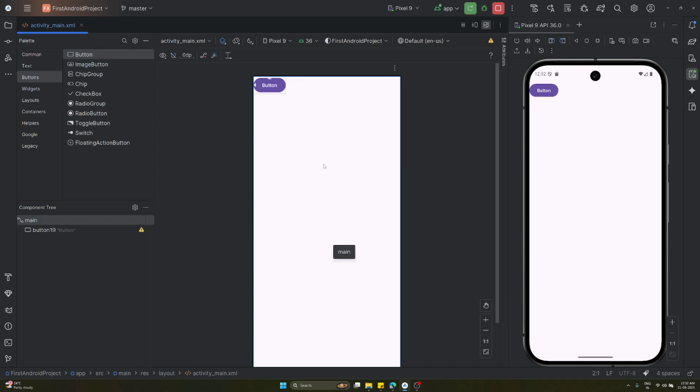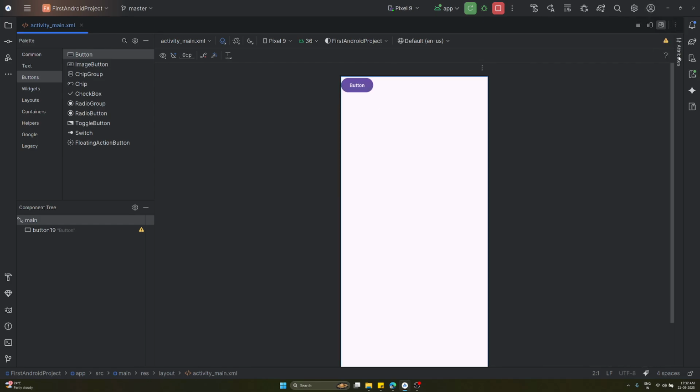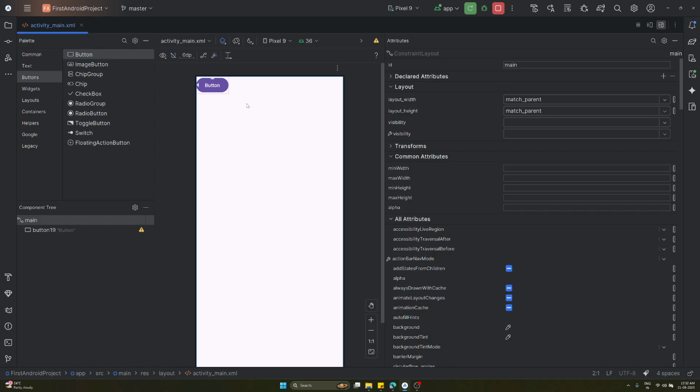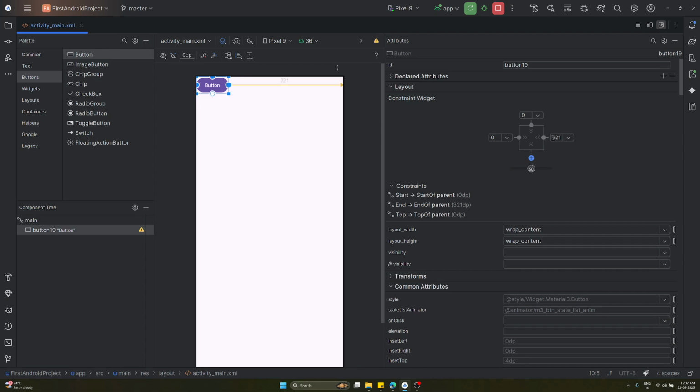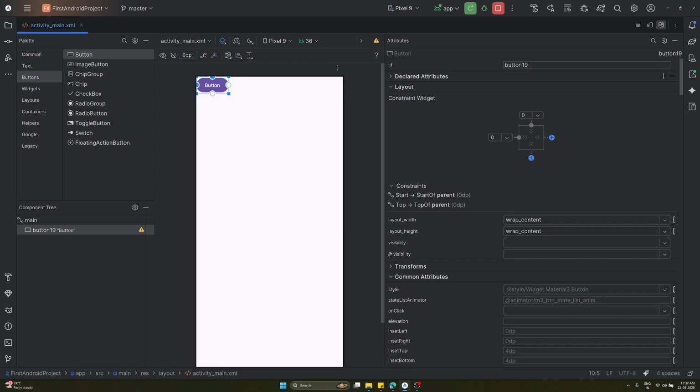Now you can also use the attributes panel. In the attributes panel, under constraints, you'll see the constraint layout widget section. To add a vertical constraint, click the plus icon. Here you can click the plus icon and then add it. If you click on the close, it will be gone.